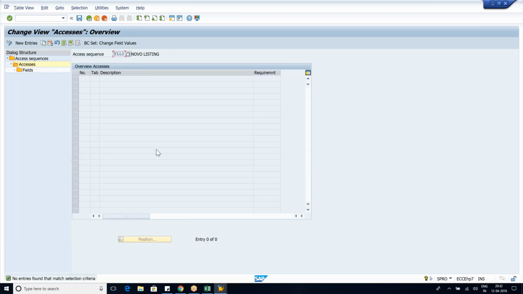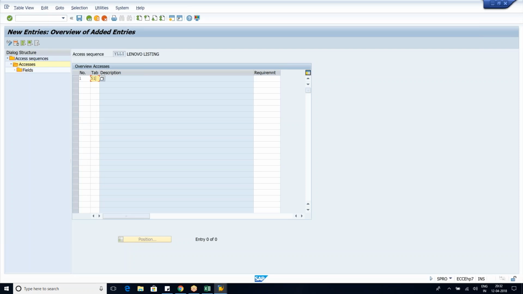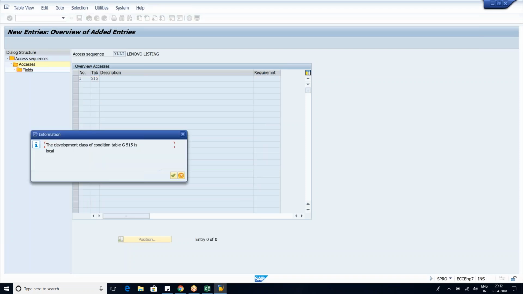And this is going to be the place where we try to assign the tables. To assign the table to this access sequence, take the help of new entries. So where I try to maintain sequence number as 1 and assign table 515 and click on enter. So development class of condition table G515 is local. That's fine. It's just an information message. So click on continue.